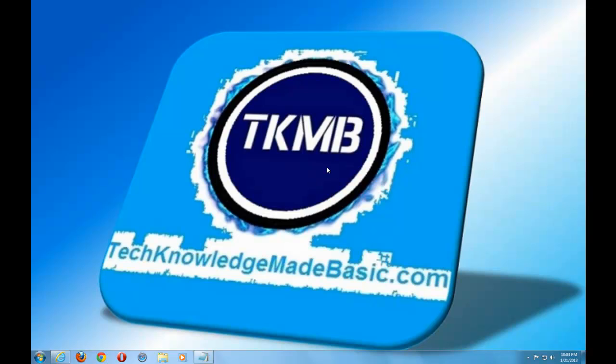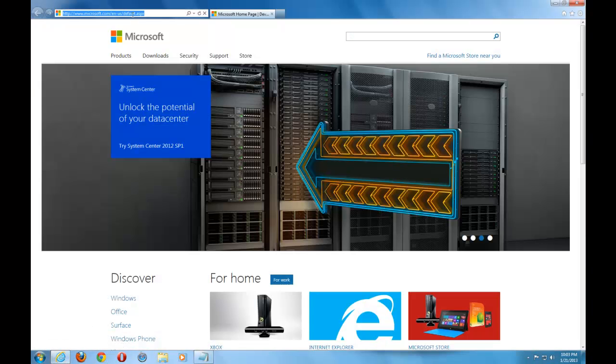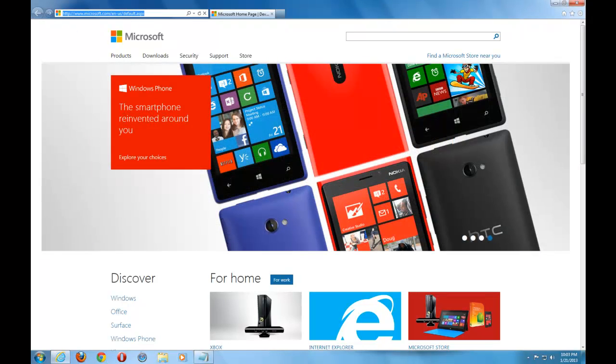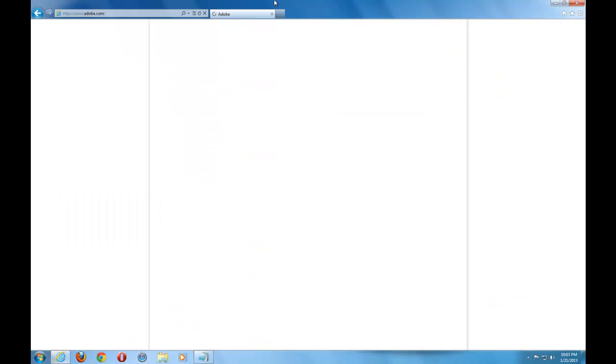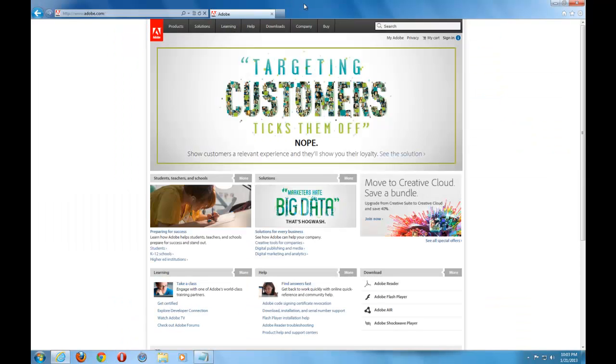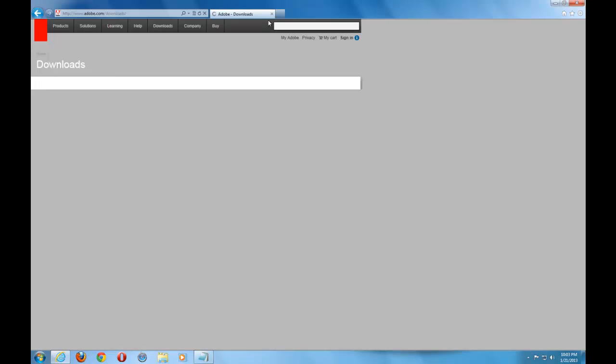First, I want to start out with the Adobe software. So we're going to go ahead and navigate to Adobe's website. And right now I'm just using Internet Explorer 9. I do have multiple different web browsers. You can use whichever one you prefer. So go to www.adobe.com. Go ahead, and when you're on their site, on the top bar here, go ahead and click on Downloads.